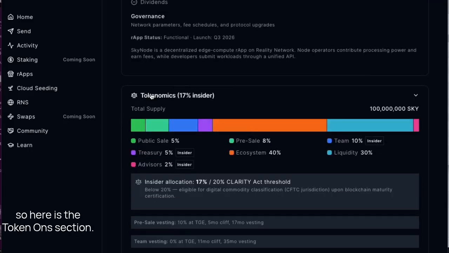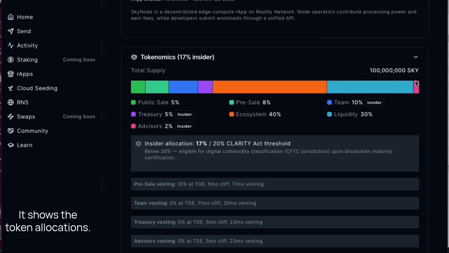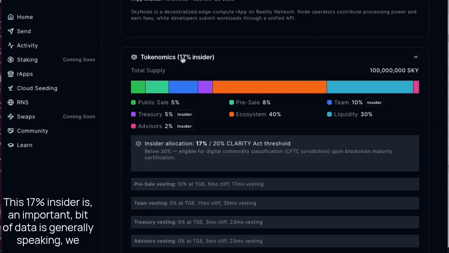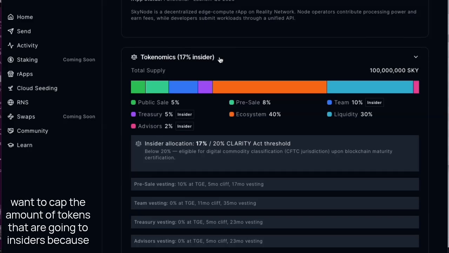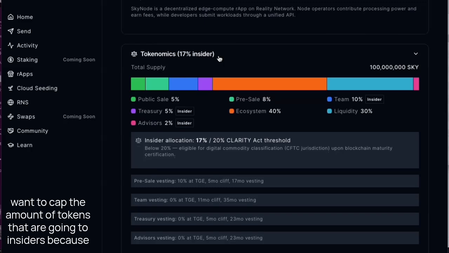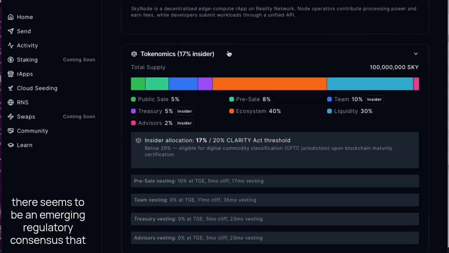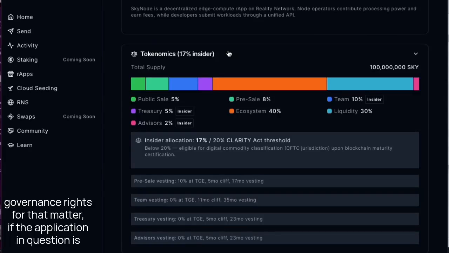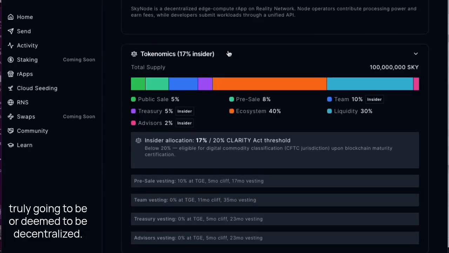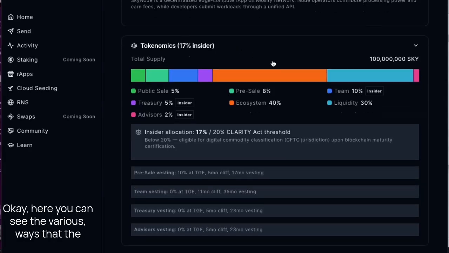So here is the tokenomics section. It shows the token allocations. This 17% insider is an important bit of data. Generally speaking, we want to cap the amount of tokens that are going to insiders because there seems to be an emerging regulatory consensus that insiders should not have more than 20% of the token, or the governance rights for that matter, if the application in question is truly going to be, or deemed to be, decentralized, okay?